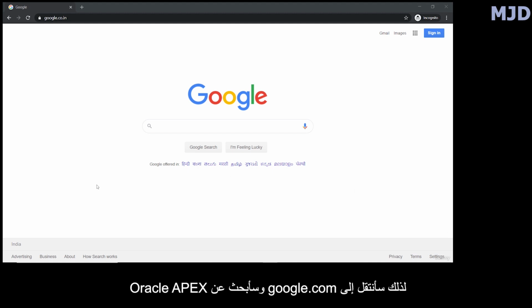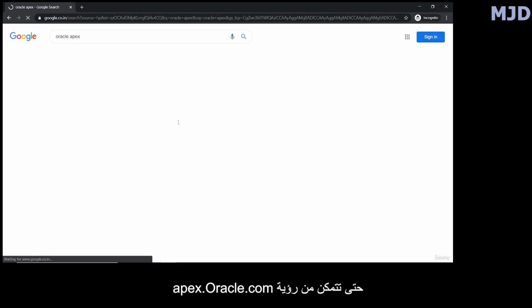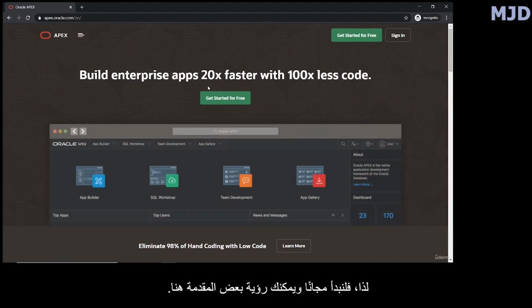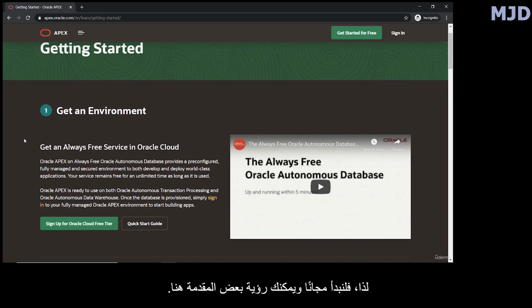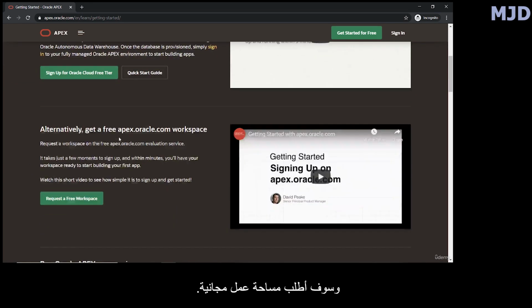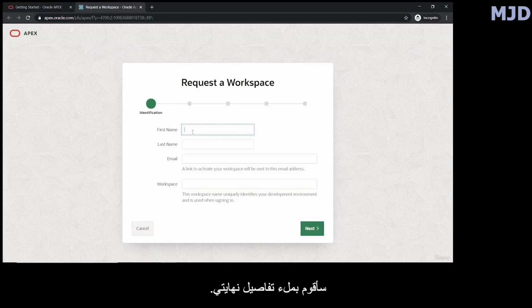So I'm jumping to google.com and I will search for Oracle Apex now. So you can see apex.oracle.com. So let's get started for free, and you can see some introduction here. And I will request a free workspace. It's opening a new tab. I'll fill out the details on my end.